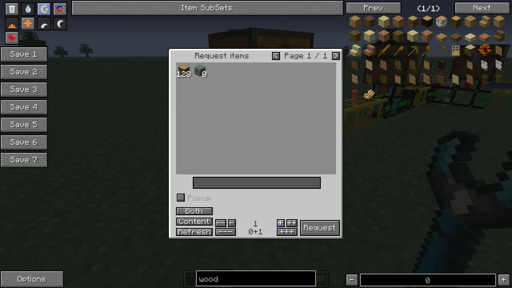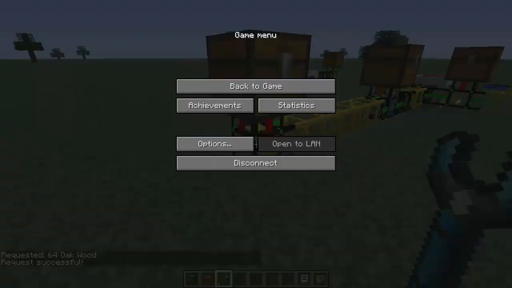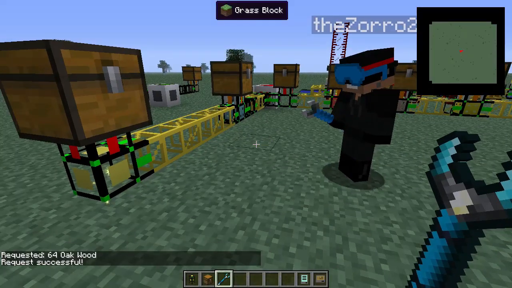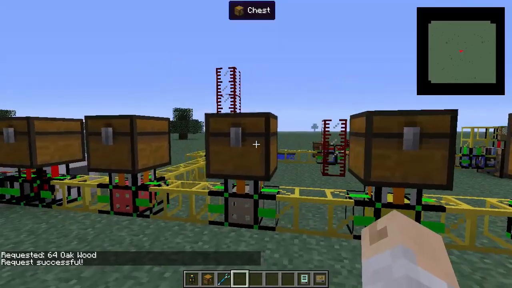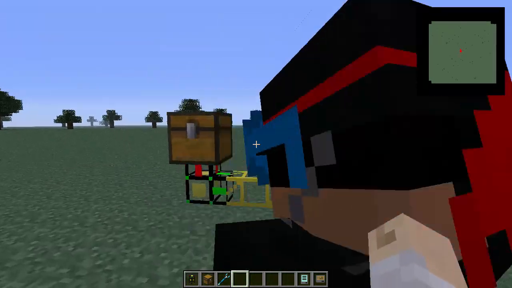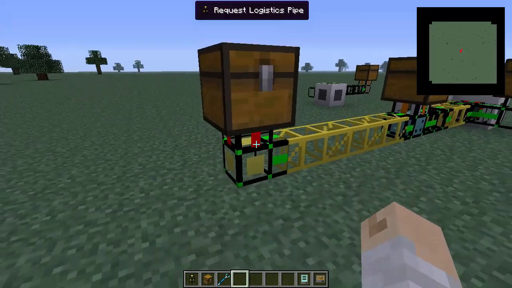But what I can do essentially here is, let's say I wanted to get multiples of 1 or multiples of 10 or multiples of stacks out of my network. In this case, we'll just request a stack. I can request a stack, click on the oak wood so it's highlighted, and click request. And then all that wood's going to get shot out of that chest over there because I have a provider attached to it. One stack, and it's going to end up in the inventory that's connected to my request pipe.